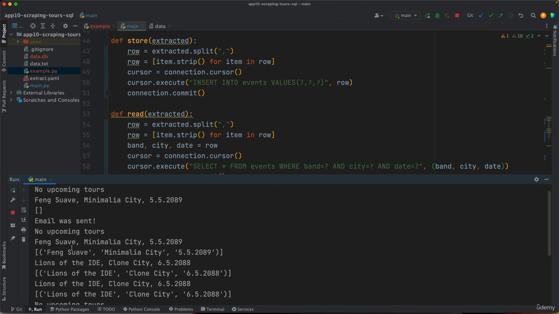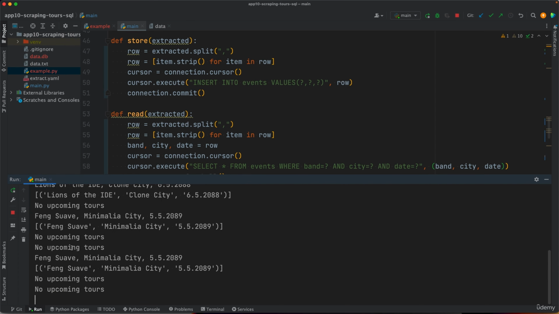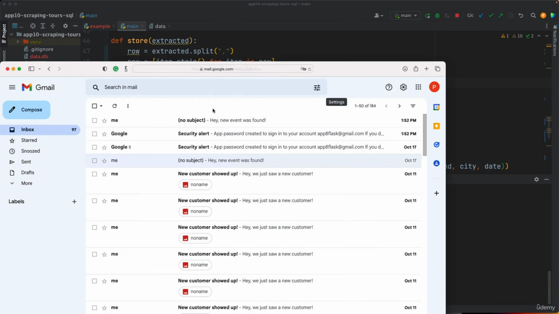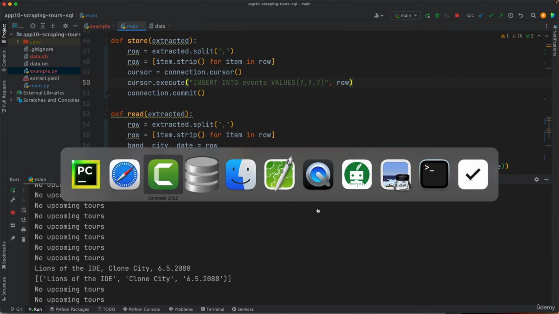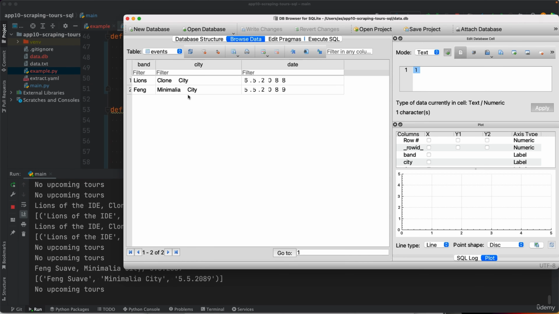Now let's check if we actually got 2 emails or just 1 in the Gmail account. So that's my Gmail account that I'm using for this app, and it seems like we got only 1 email, so this is just like a minute ago, and we expected to get 2 emails. Let's check the database. Let's do a refresh. So we got 2 rows added here. So I think lines of the IDE was already there.